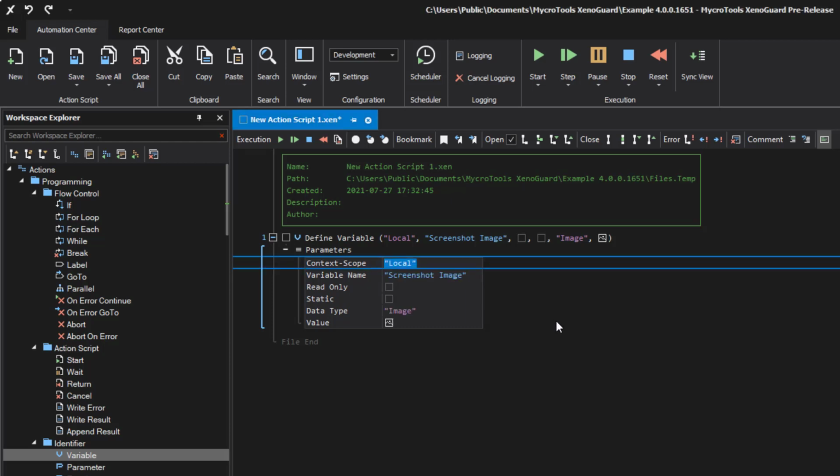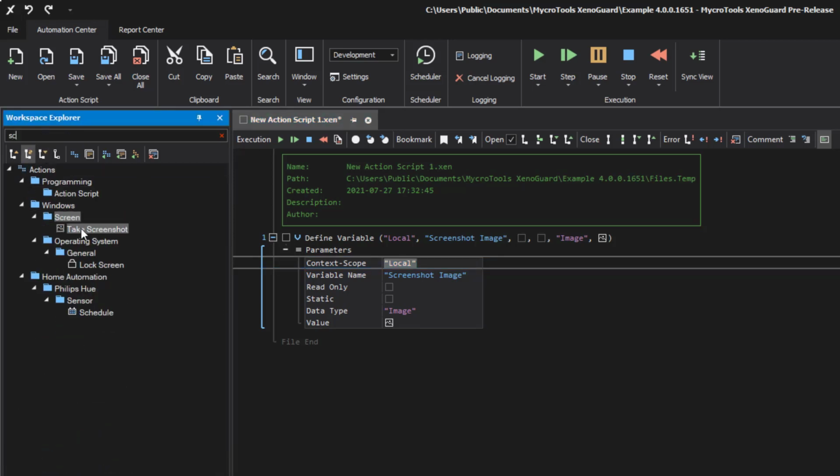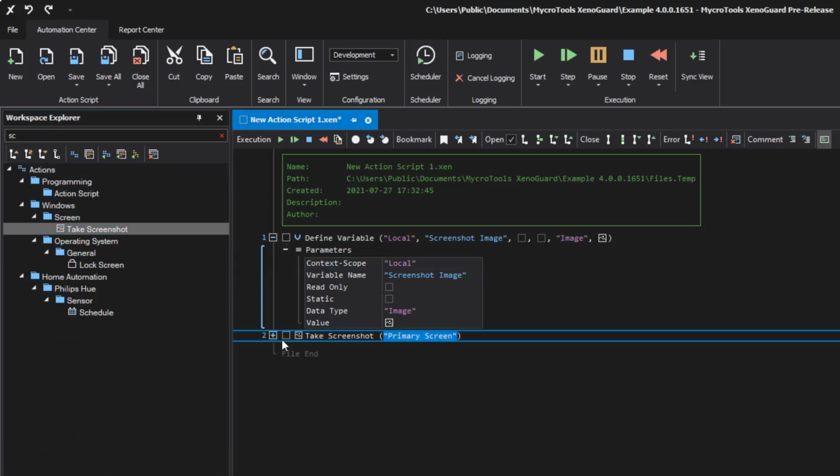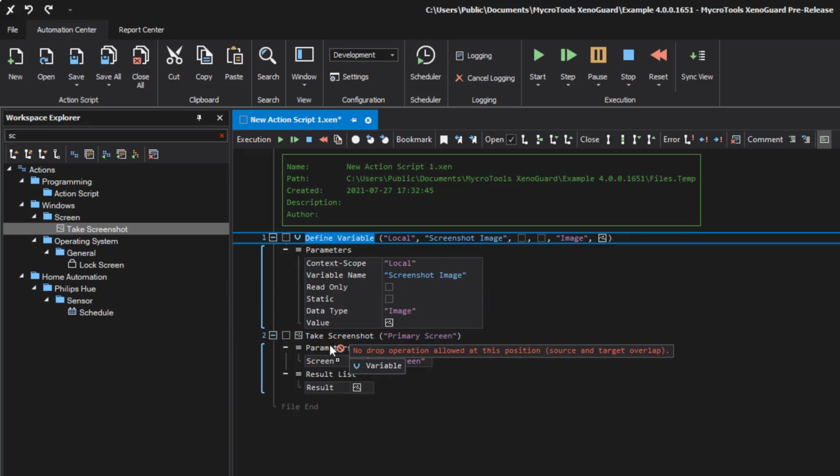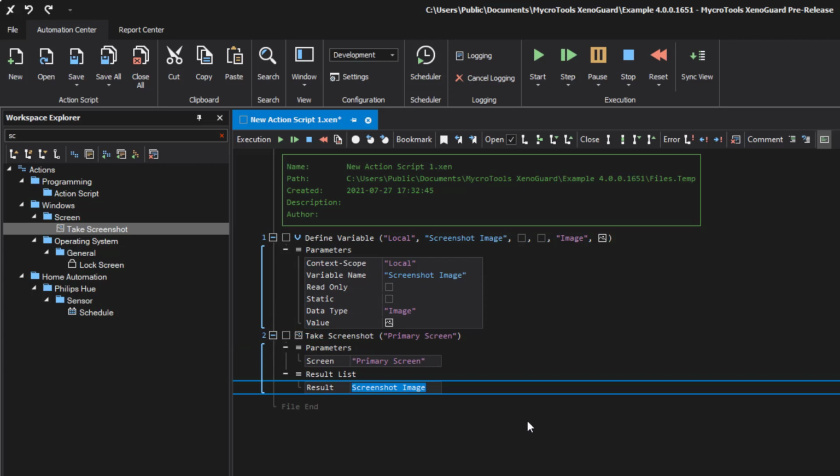Once you have defined a variable in the script, you can use it at any point. The easiest way is by drag and drop. We extend the example and add the action take screenshot. The action takes a snapshot of a screen content. We open the action parameters and then drag the variable to the result parameter. You can see that the variable name appears there.